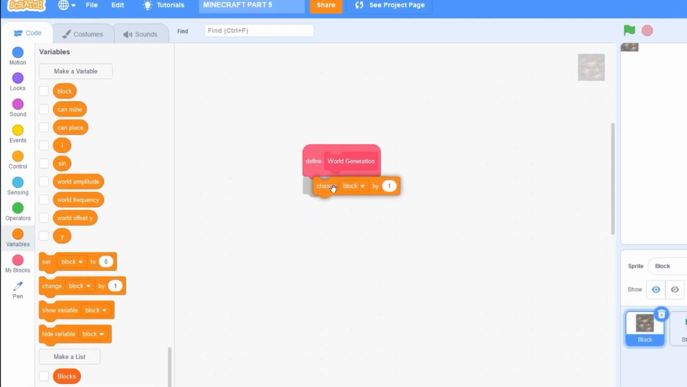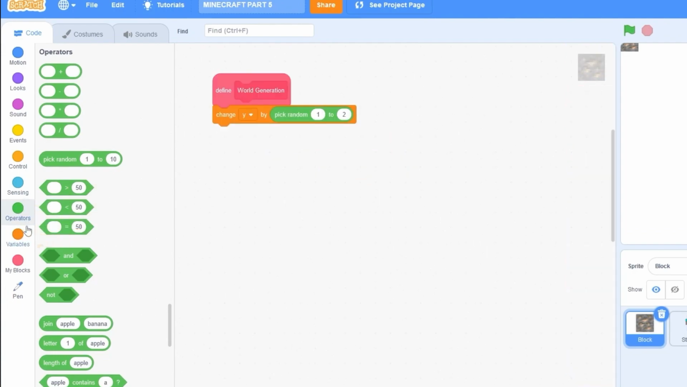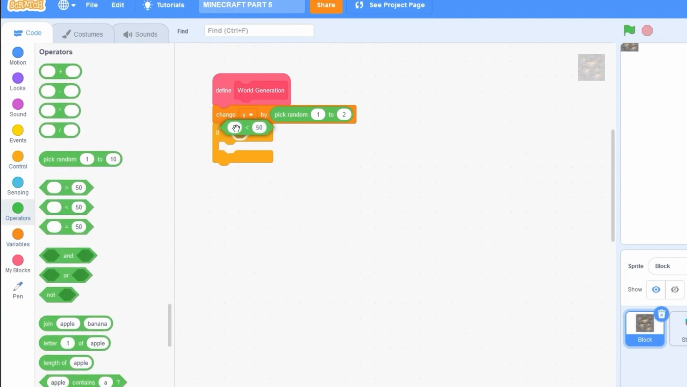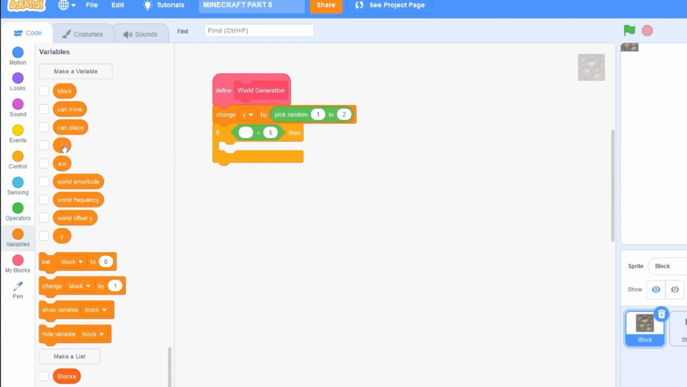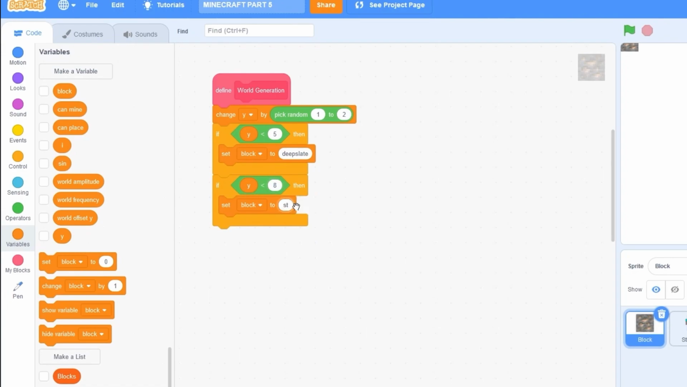First, we need to change y by 1. And I'll be using a pick random 1 to 10 block. And I'll change it to pick random 1 to 2. Next, we need to detect if y is less than 5. And if it is, let's set block to deep slates. Now, let's detect if y is less than 8. And if it is, let's switch block to stone.